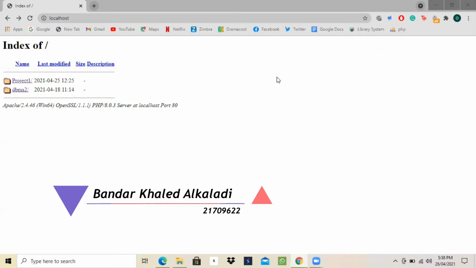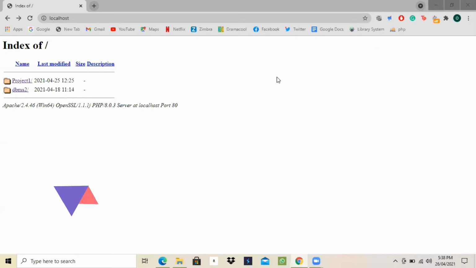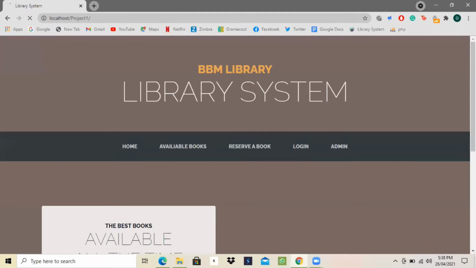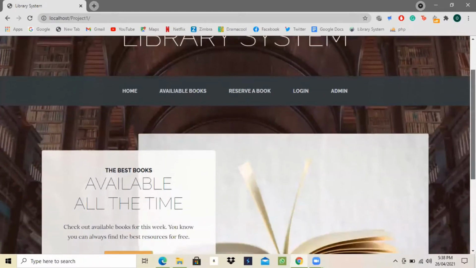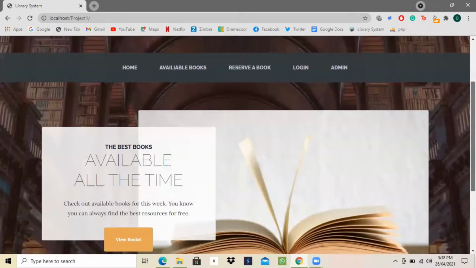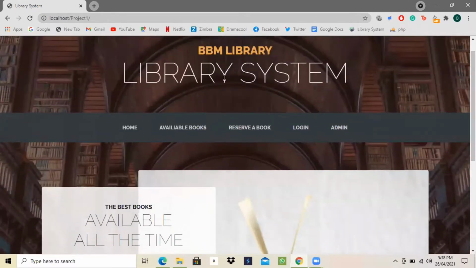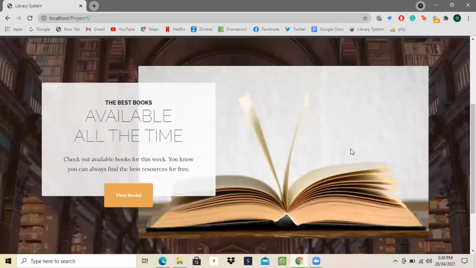217-09622. I'm assigned to do the user interface for the library system, which is called BBM Library, using PHP coding. And this is our first project. And this is the first page, which is the home page. And this is the design. I've chosen two pictures, this one, the full picture, and this one, the small picture.